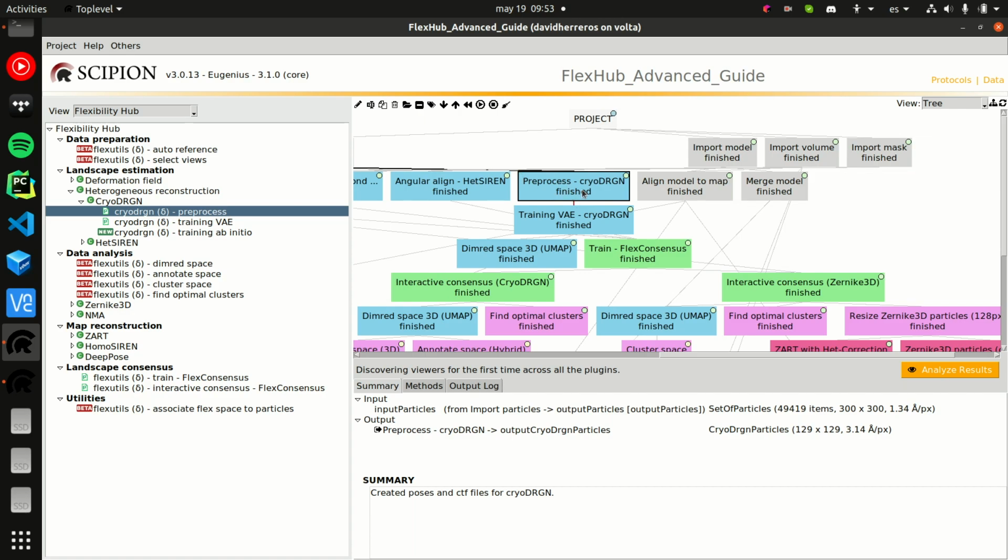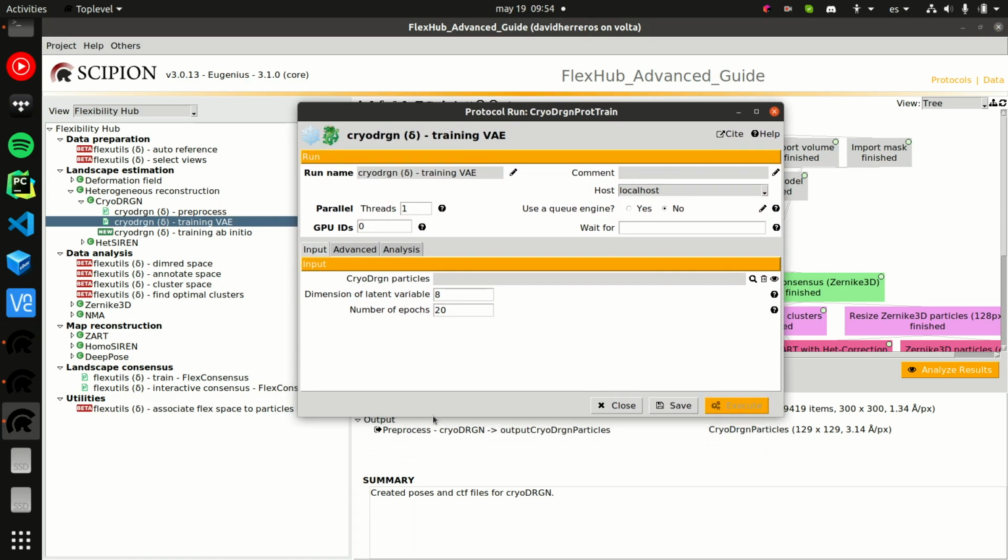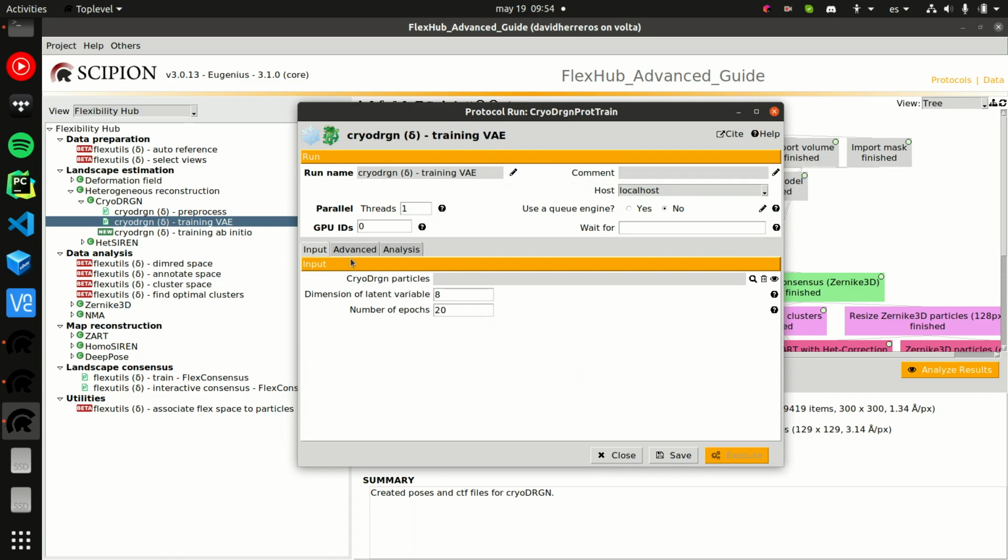Once you have your preprocessed particles, we can go into the second step of the CryoDragon pipeline, which is the training of the variational autoencoder, which is this protocol here. This protocol form, again, is divided into 3 different tabs. The first one is the input, where you need to provide your CryoDragon particles, which is a set of particles created using the preprocess protocol.